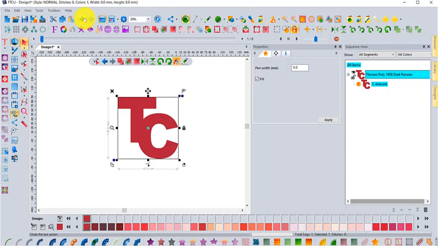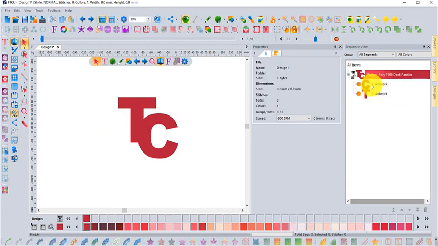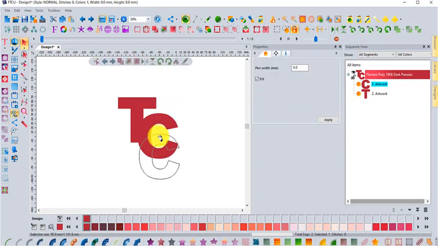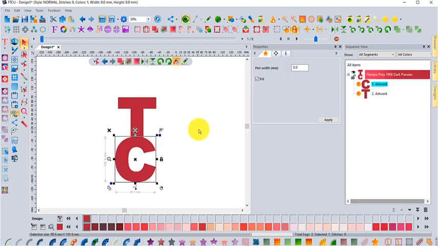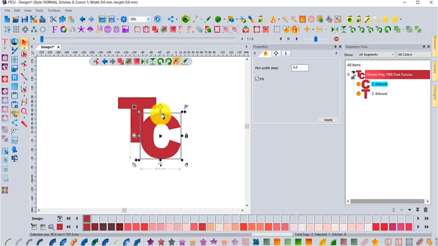C. And if I just hit undo, notice that before I had two, one for the C and one for the T. And once I undo, they're completely interactable, and I could decide how they connect together and where. But once I join them, then they become one.